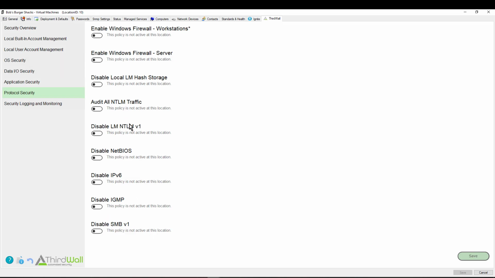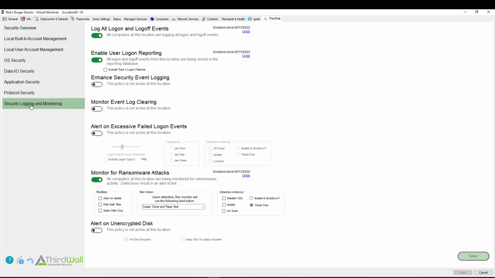Lots for you to chew on there. All right, let's go to the last page, security logging and monitoring, and the most fun. So the first policy on this page is pretty simple. It's going to just capture all log on and log off events. Windows log file by default only captures log on events. We want to capture both in order to make this next policy much more effective, enable user logon reporting.